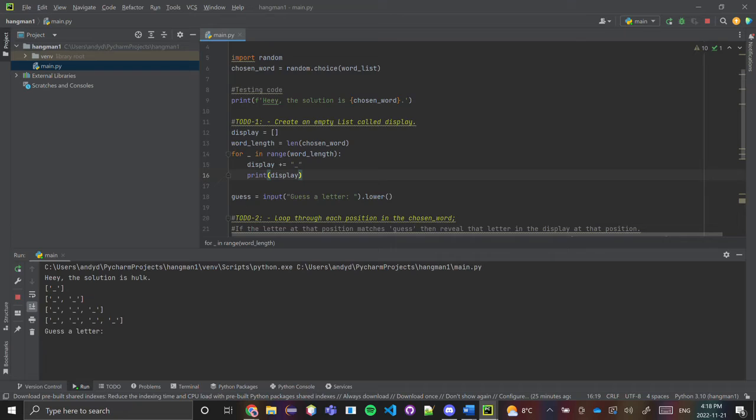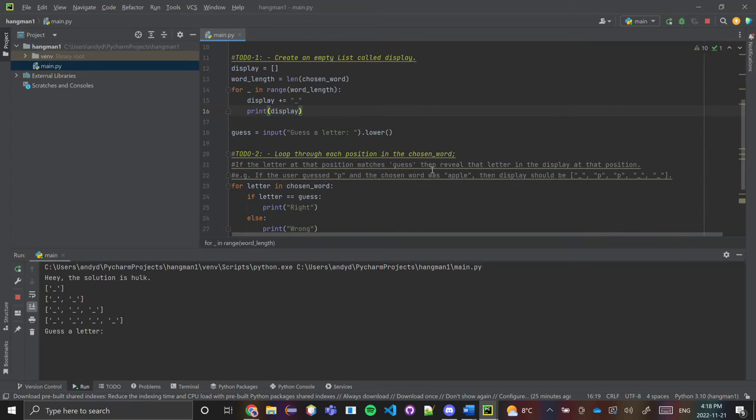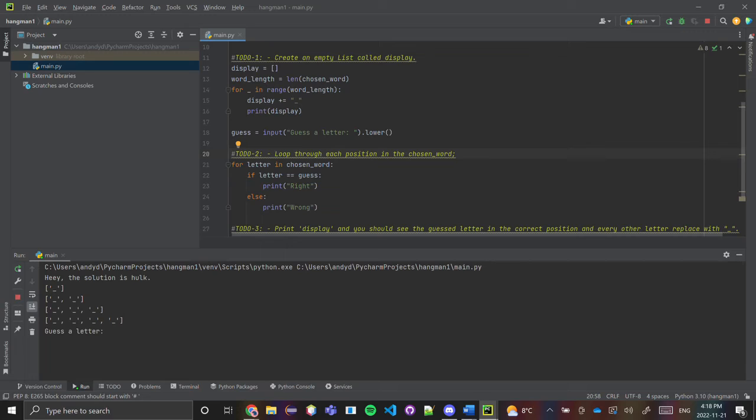And then task number 2, we're going to loop through each position in the chosen word. So if the letter at that position matches guess, then reveal that letter in the display at that position. So if we chose, let's say, P, and the chosen word was apple, then the display should be P. So the letters are replacing the underscores. So in order to do that, we're going to have to change our code.